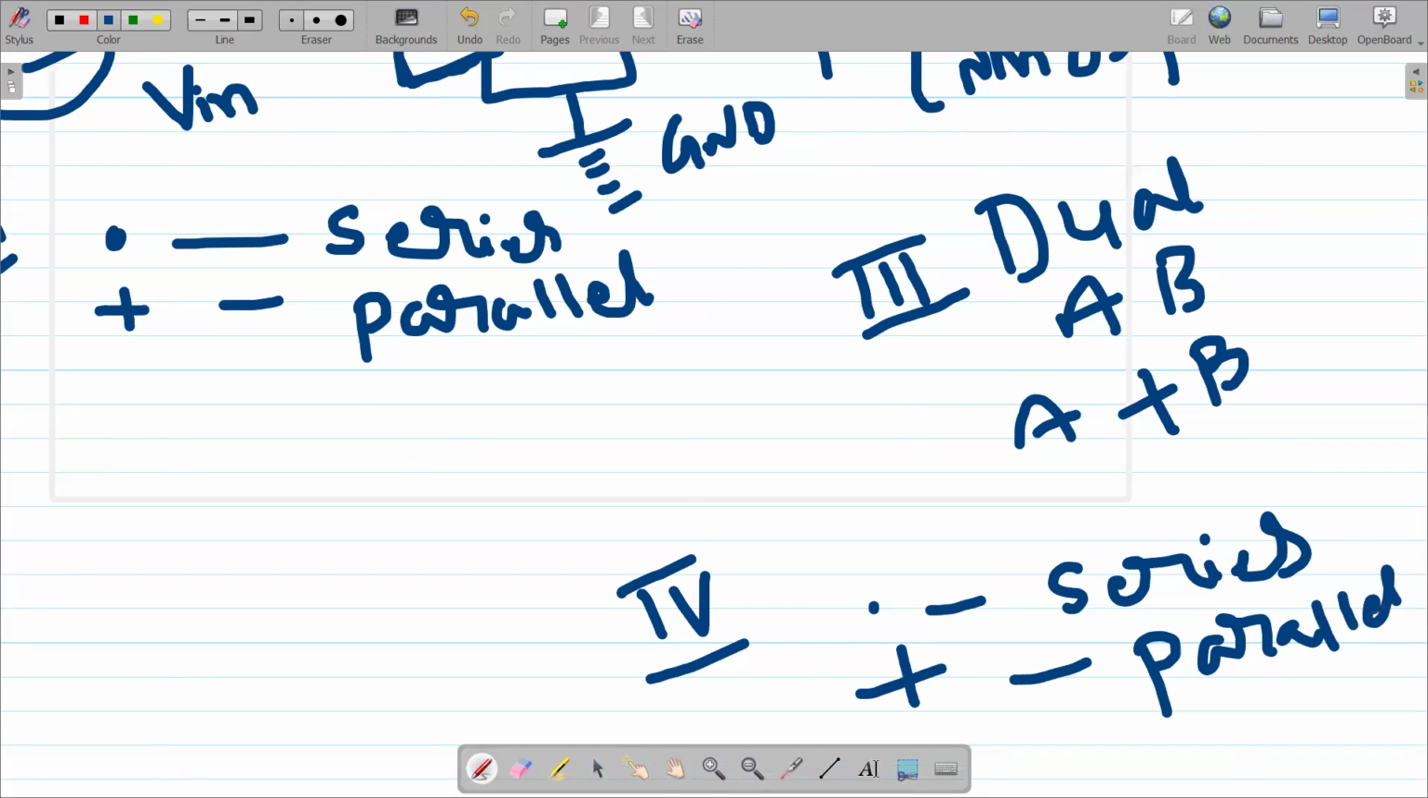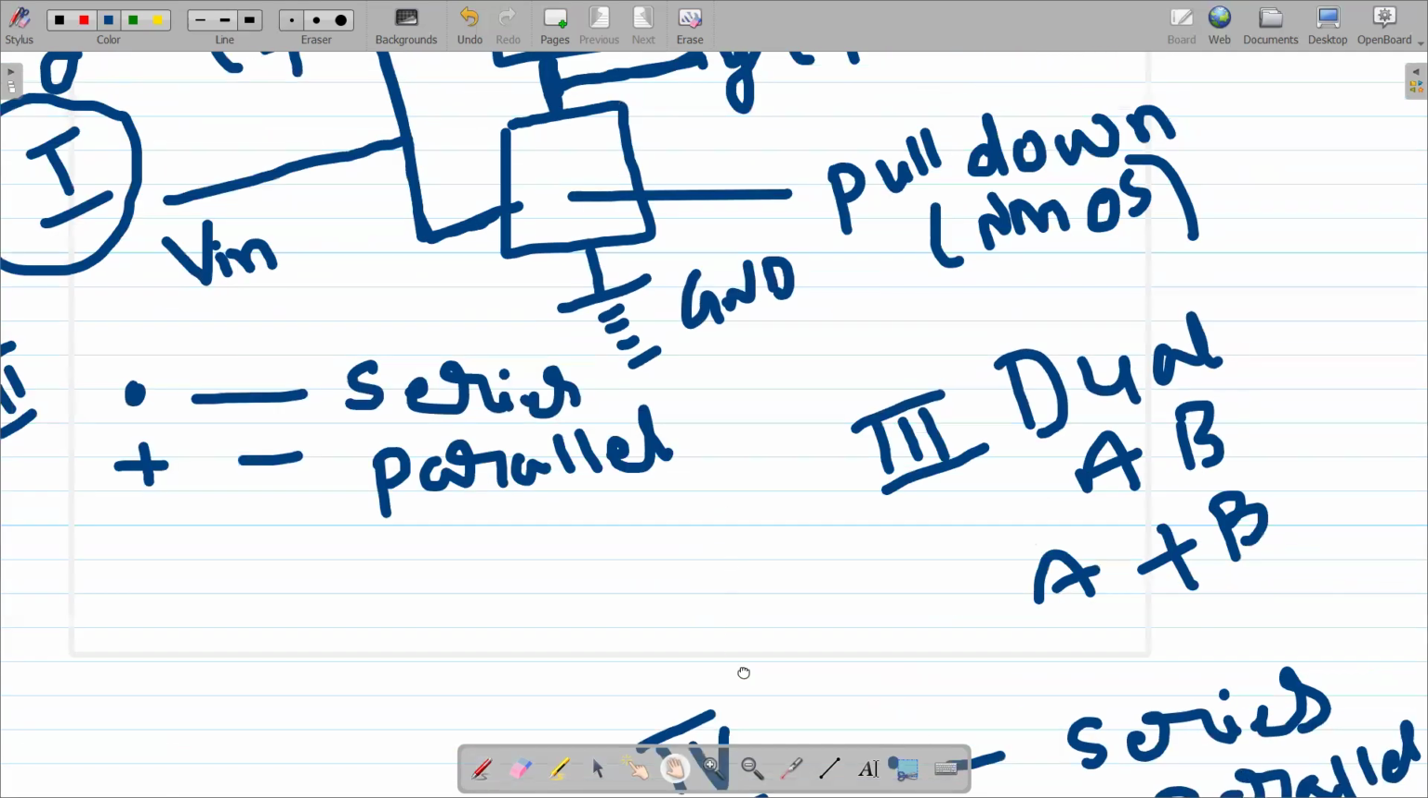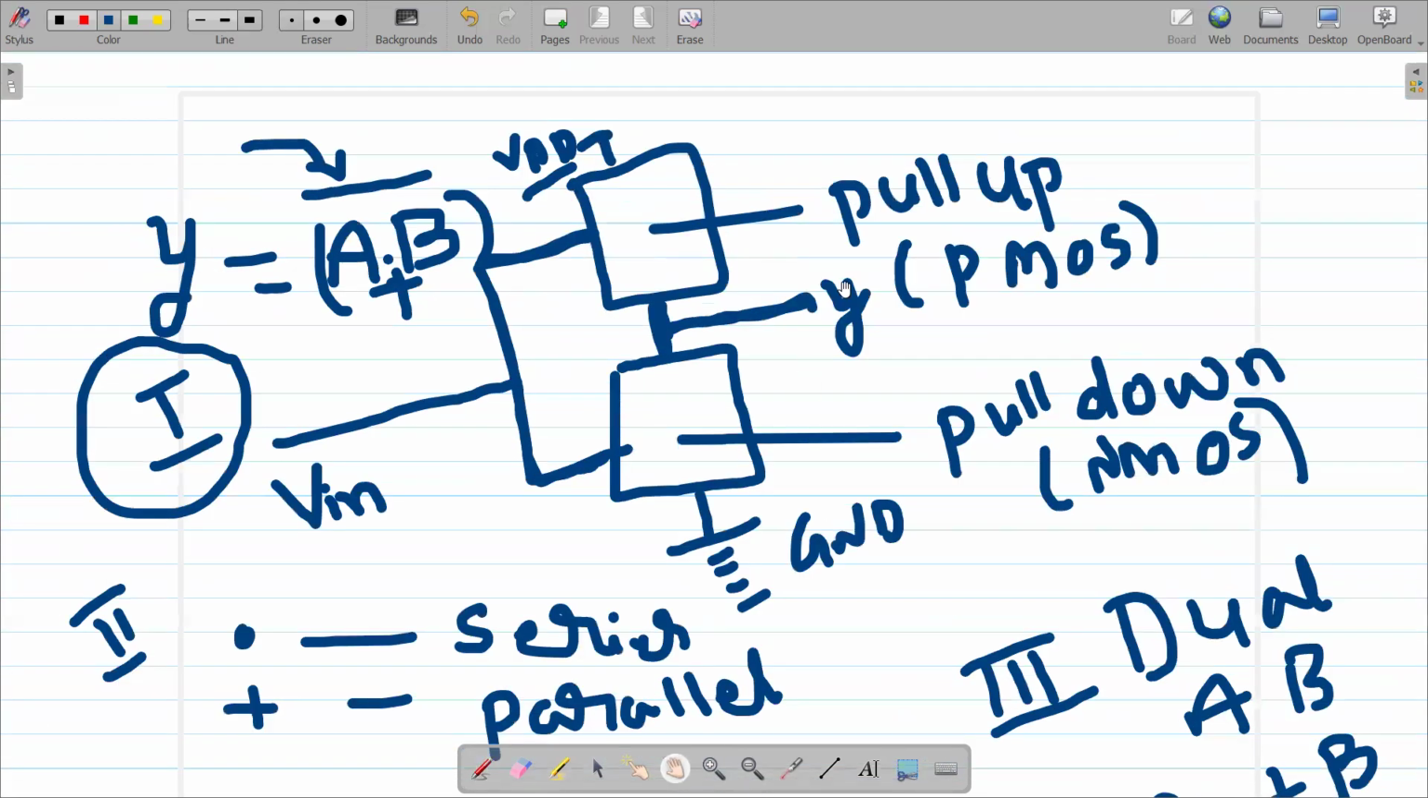By default, CMOS will give an inverted output. So if the bar is already there, and you have done the pull up, done the pull down, and connected your gates also, then whatever output you take directly is correct because the bar is there. By default, CMOS technology will give the inverted output.